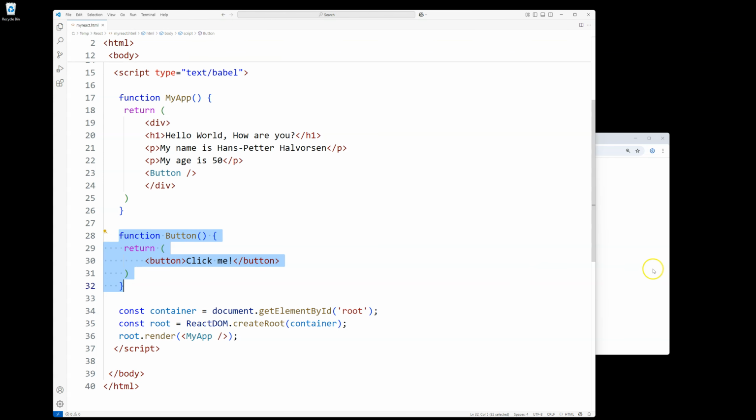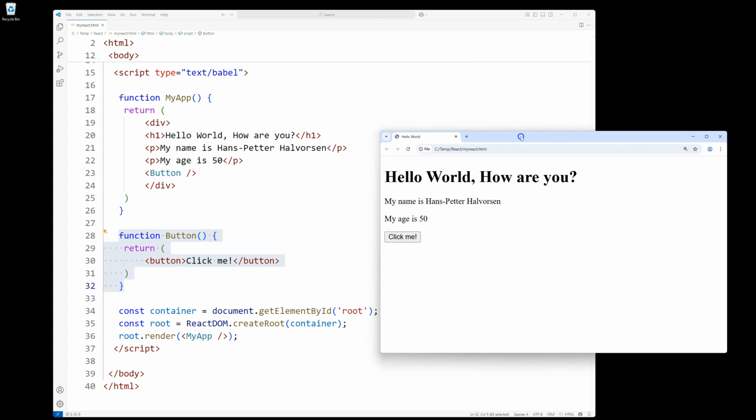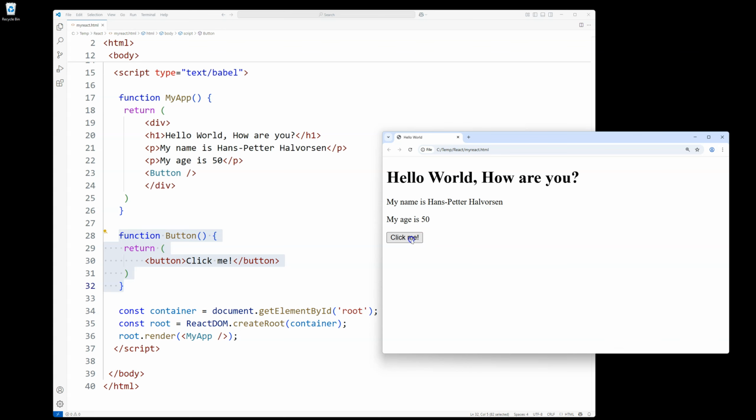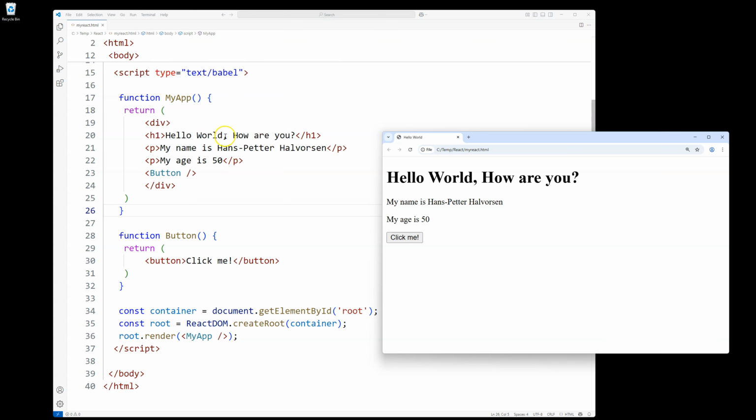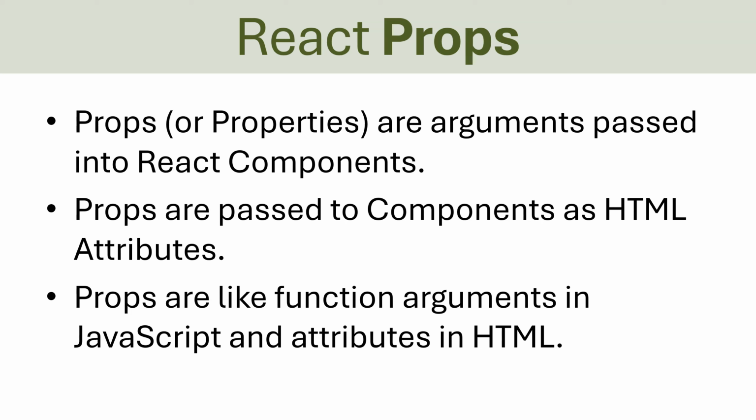So let's see how this will work. Just click refresh, and then this part of the HTML page is from this my app component, and this button is this React component that we have created here. So now our React web page consists of two components, my app component and the button component, like this. So now we know how to create basic components in React.